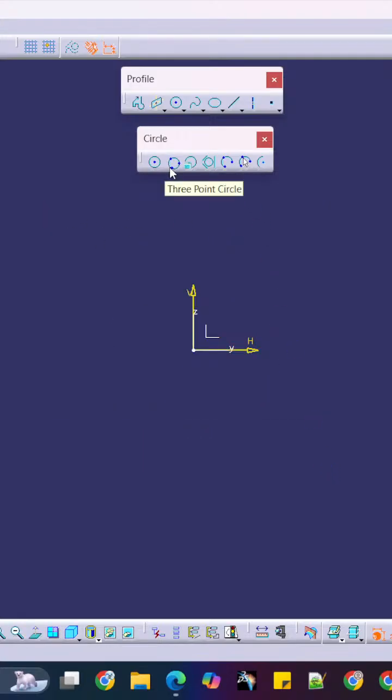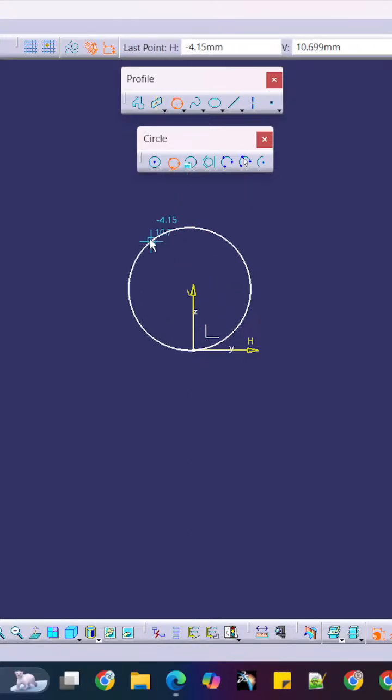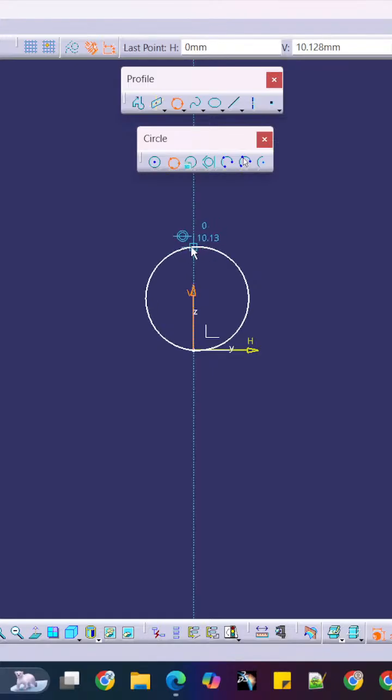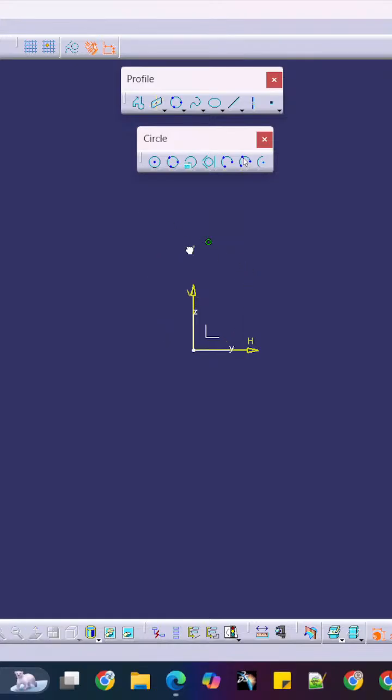So here, this is the 3-point circle. I will just activate it. This will be my first point, this will be my second, and this will be my third point. So by using those 3 points, I will create a circle. This is how you can use the 3-point circle.